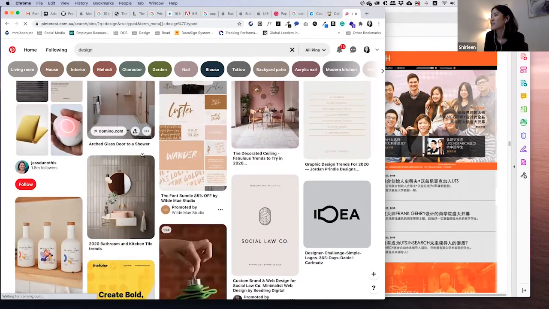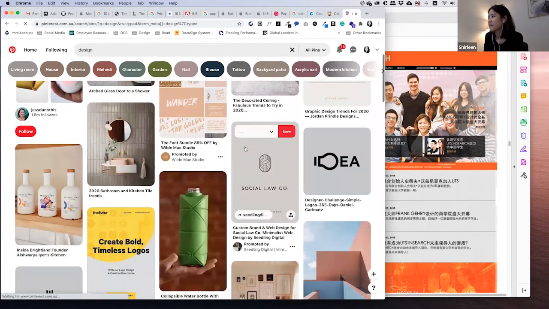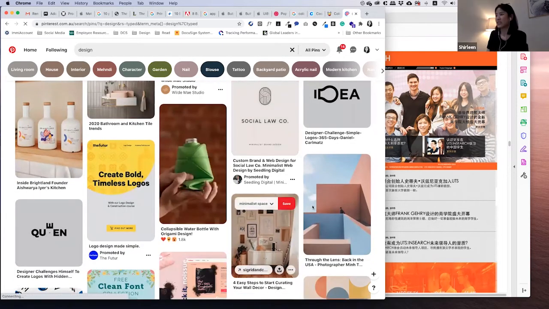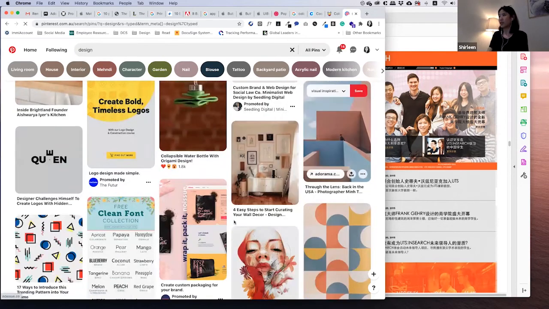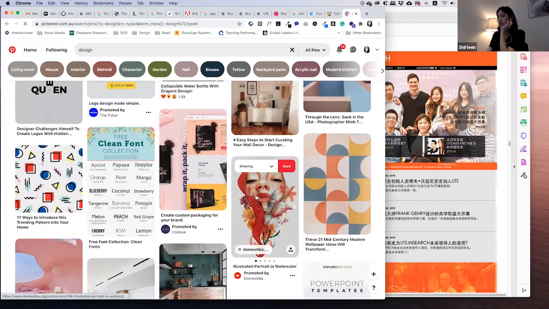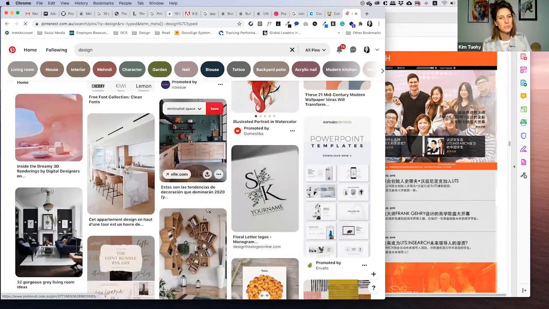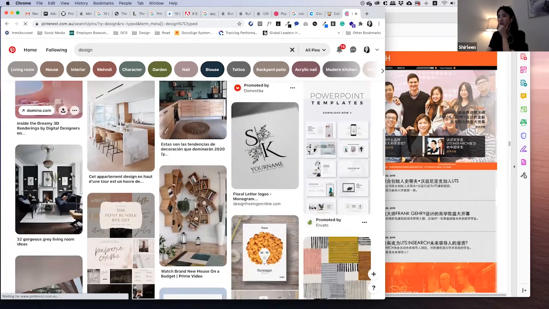I often get inspiration from interior design stuff as well, and even just a photograph. And then I think Pinterest also has a lot of art stuff, which I find quite useful to see that combination of color.